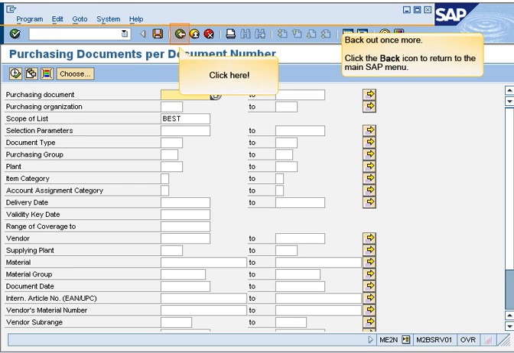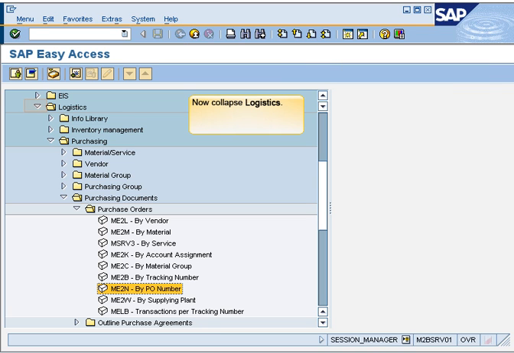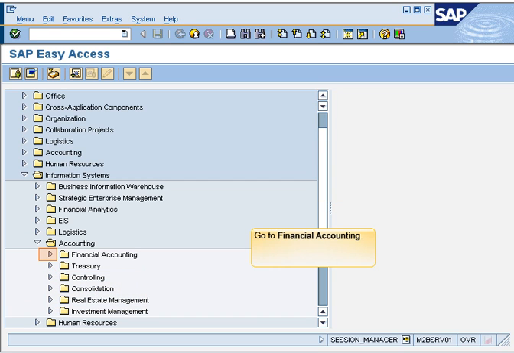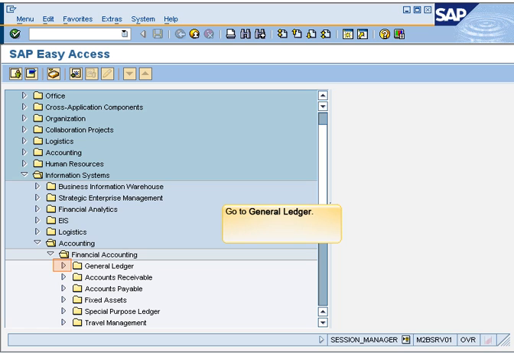Back out once more. Now collapse logistics. Excellent. Now let's begin an accounting report. Go to Financial Accounting. Go to General Ledger.